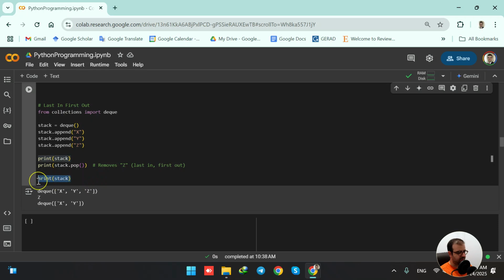And finally, I print the full deque in the output, and we see now we are having X and Y, and Z indeed has been removed. So here in this example, we learned that we can do the last in, first out using deque.